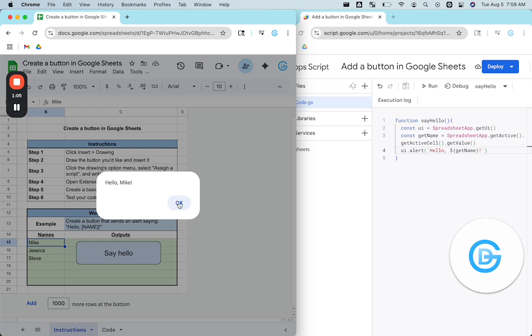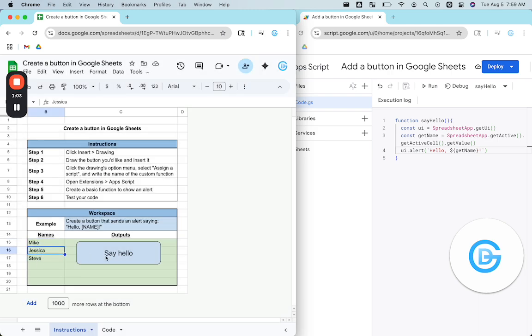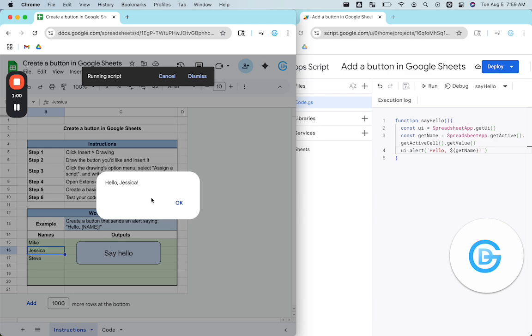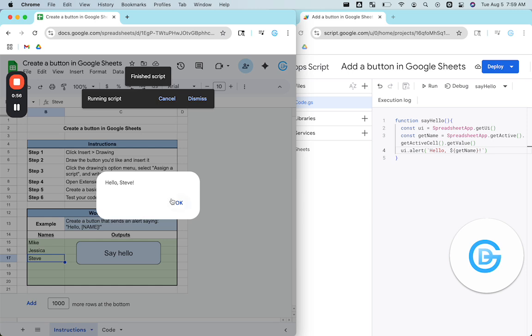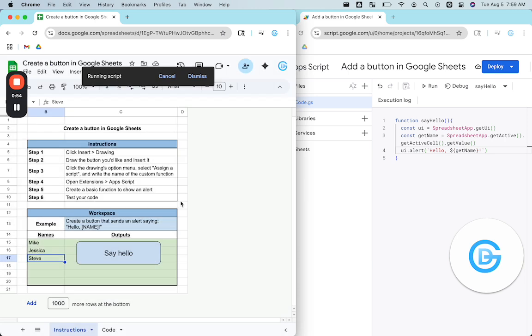Hello, Mike. Let's test it with Jessica. Hello, Jessica. And Steve. Hello, Steve. Awesome. There you have it. That's how you create a button in Google Sheets.